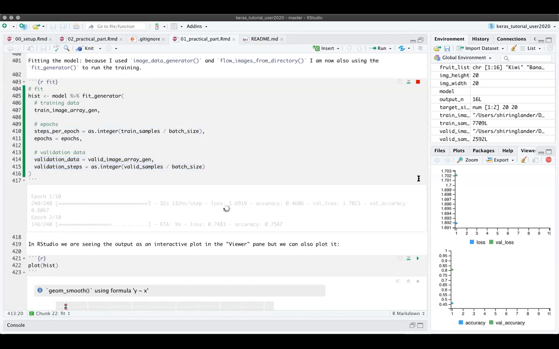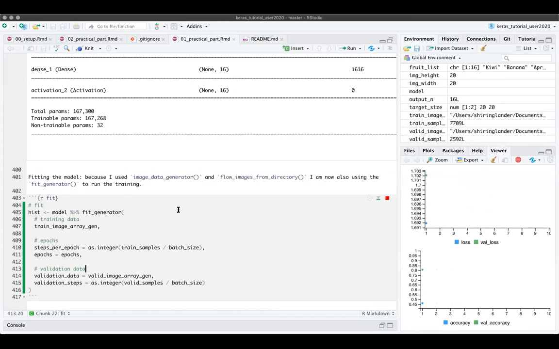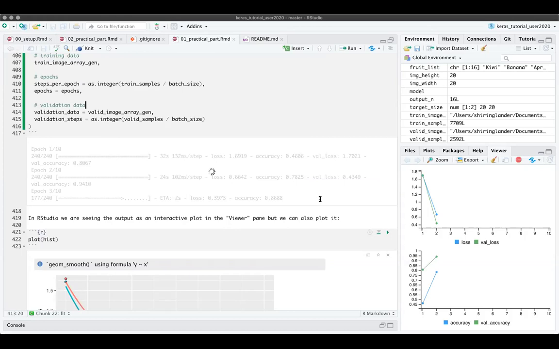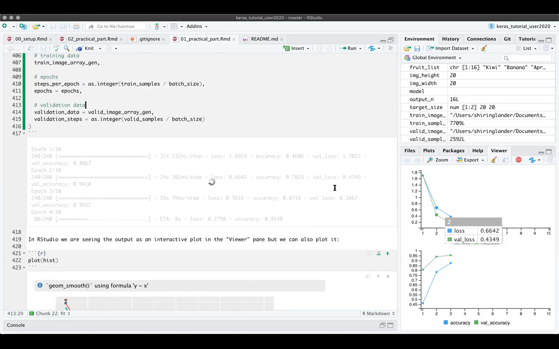And when I started the fit generator, you can already see that Keras gives us a nice output here. It tells us the number of epochs it's working at, so 1 of 10, and the different steps, how long it took, the loss, the accuracy, and the validation loss. And it will print this for every epoch. And if you are using RStudio, the viewer pane will automatically open with this plot that shows you the loss and the accuracy for training data and for validation data. So we now have to wait a little bit and see how our model performs. And then let me go to the chat again to see if there are questions.